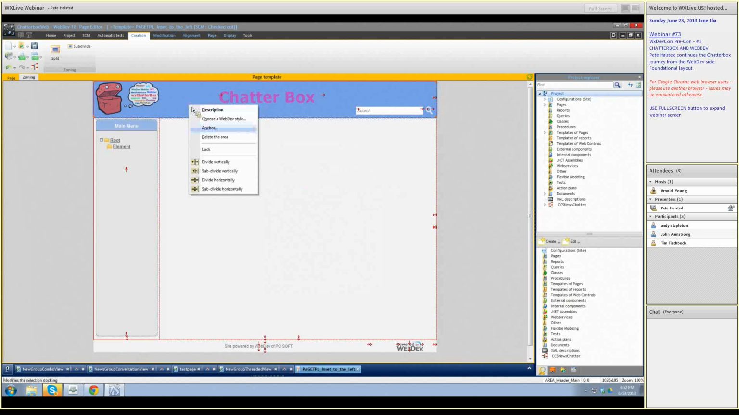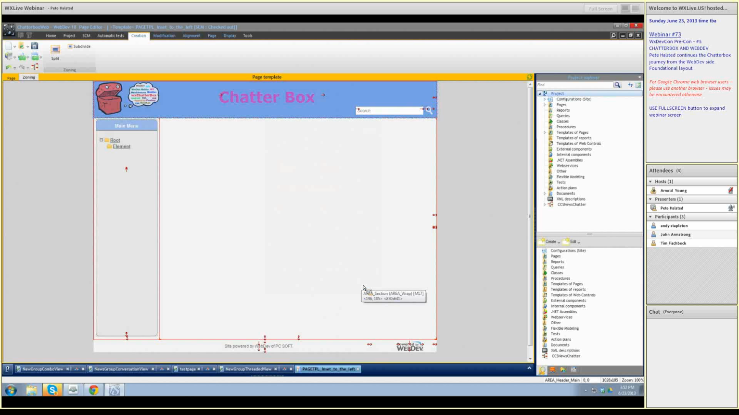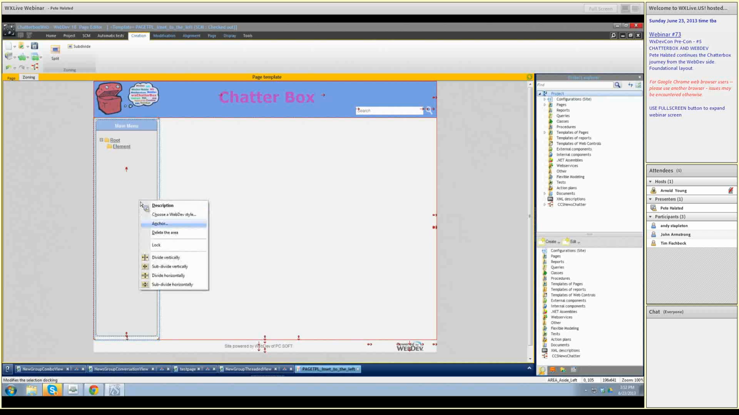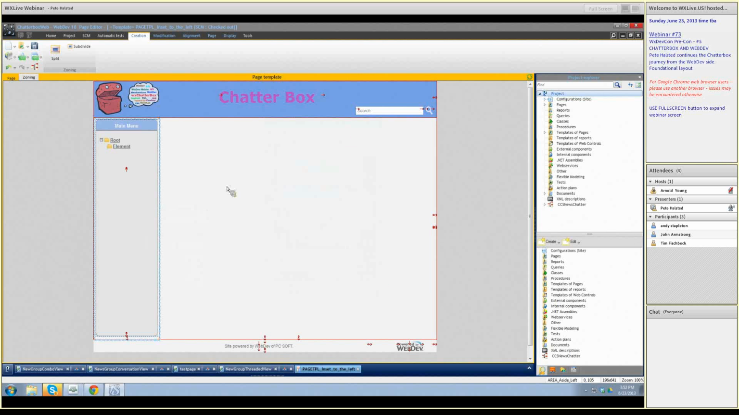Now, if we come up here and look at the header, it's set to only adapt in width. I don't want the header to get taller, no matter how big their site is. I only want it to get wider based on how big their browser is. And then this zone is set to adjust in height. I don't want it to get wider. I just want it to get taller. So that's the anchoring of the zones.